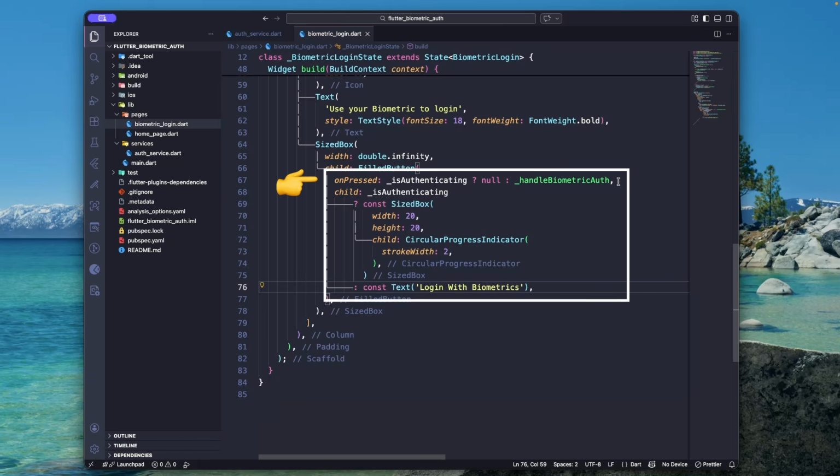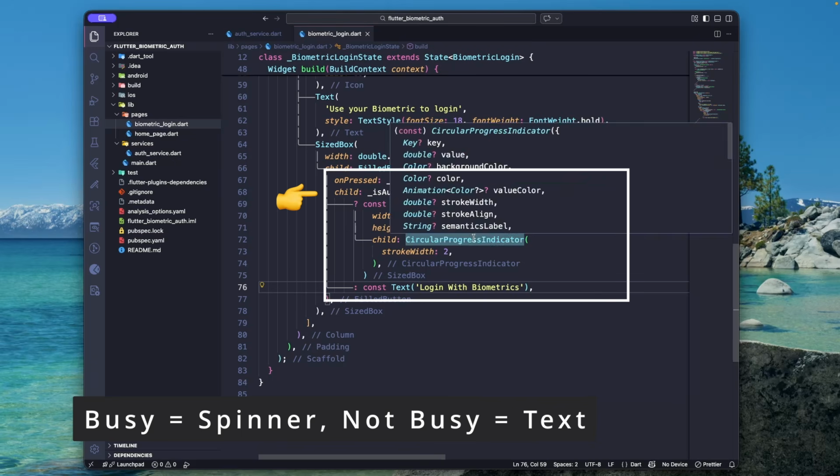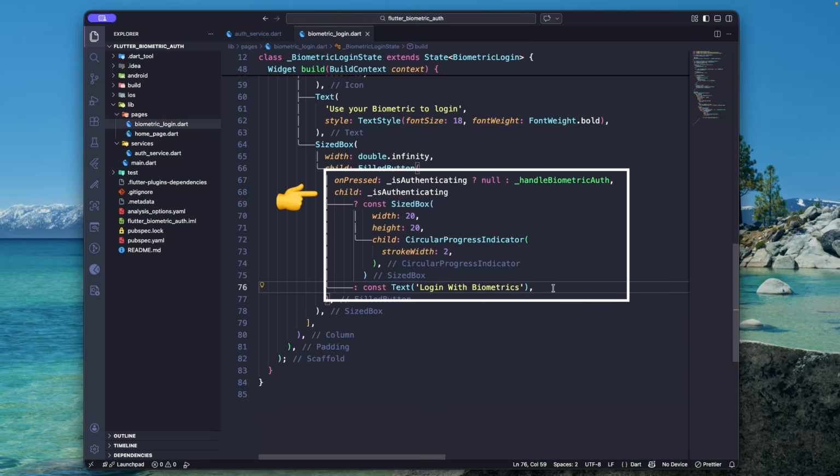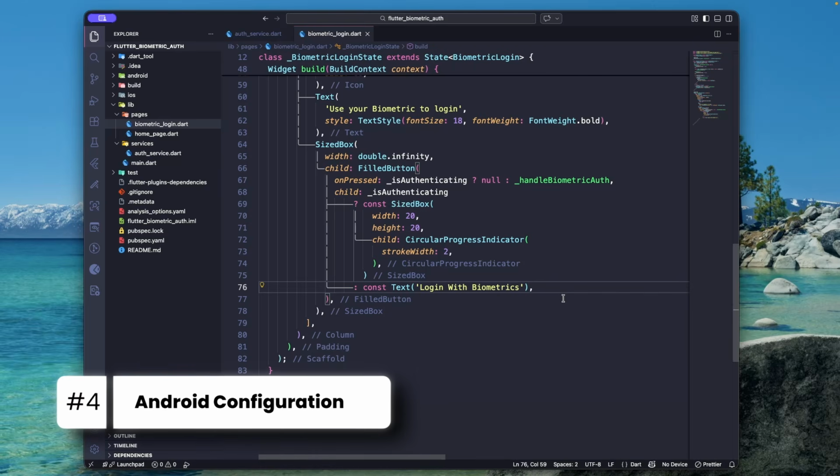This is crucial because we don't want users clicking the button multiple times. And second, the child property. Here also we are using a ternary operator, which says if isAuthenticating, then show a circular progress indicator. Otherwise, show a normal text, login with biometrics. Alright, our coding part is done, but we need to configure the platforms.